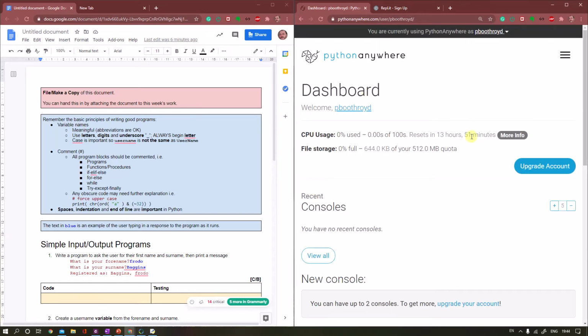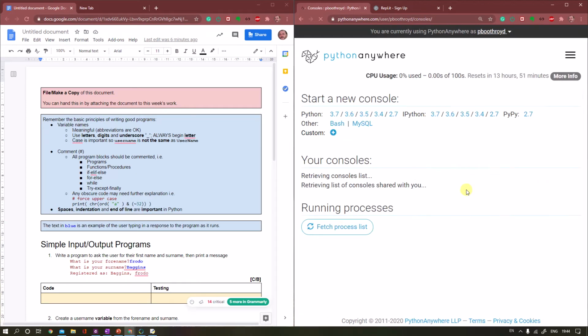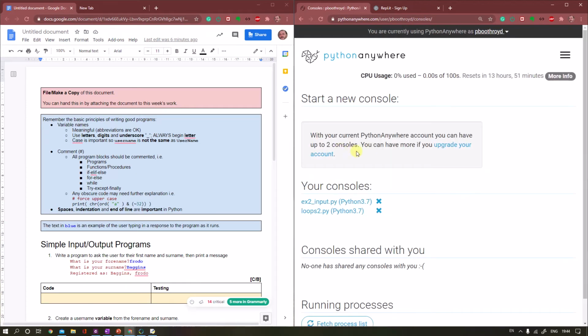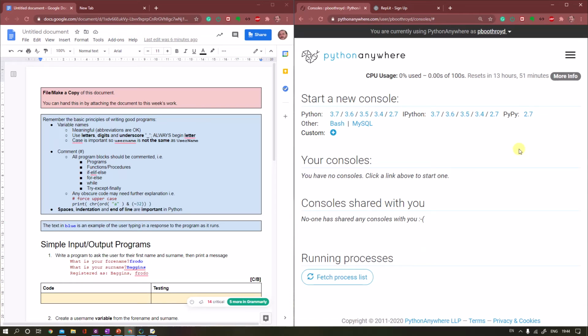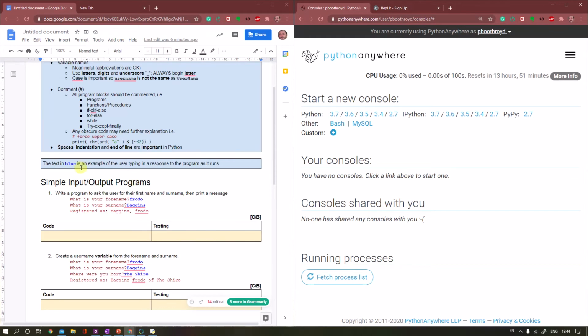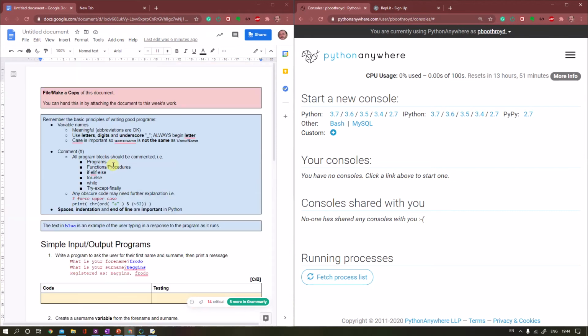And if you remember on Python Anywhere, you've got a dashboard. If we check in the consoles, let's just make sure I've got nothing running. So I've got two programs running at the moment. I want to get rid of them, so I press close. Now, if you look at the exercise you've got, it does actually say you should be saving this as a program, a .py file.